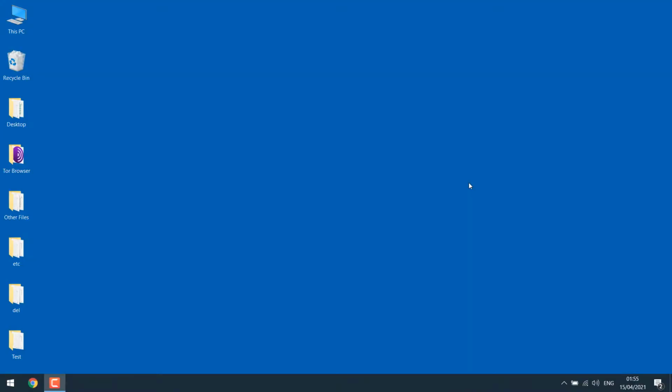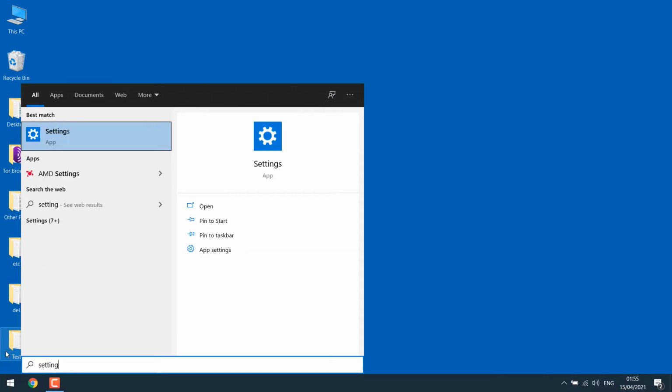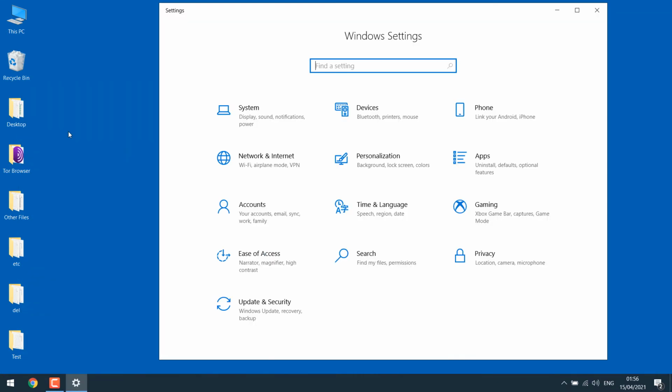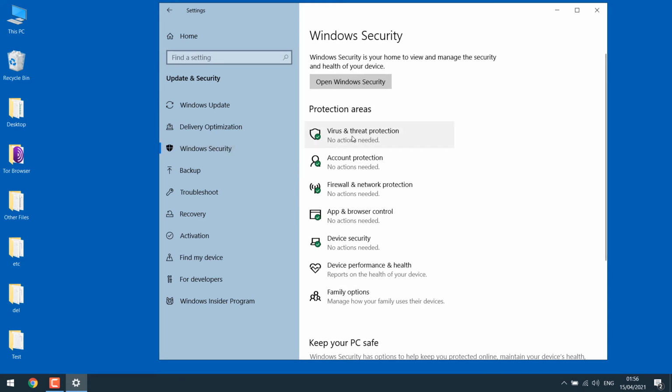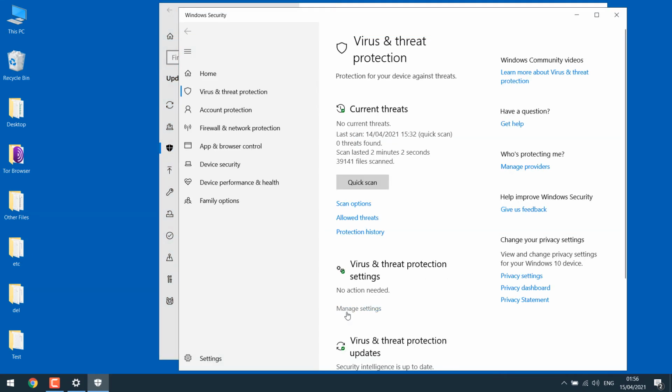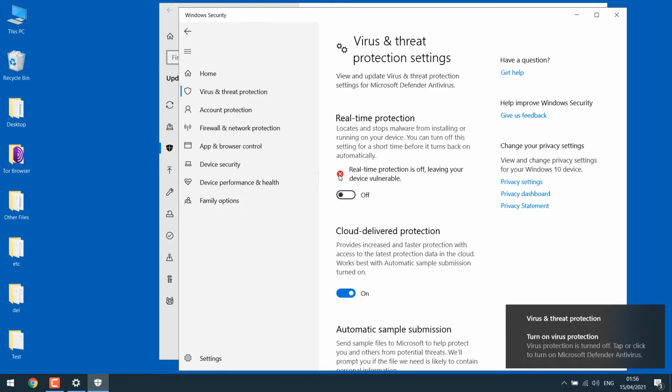In order to enable or disable Windows Defender, go to your Start menu and type Settings. Click on it and go to Update and Security, then go to Windows Security, Virus and Threat Protection. Go to Manage Settings. Now you can turn the real-time protection off. You can as well turn off other protections.